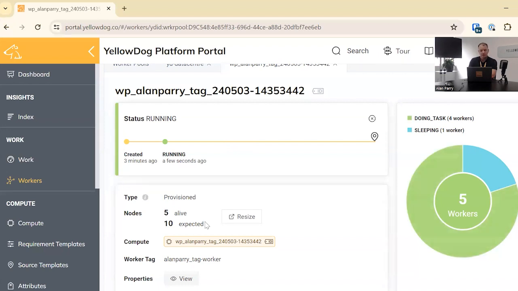So you can see that we've got 5 currently alive, and we're expecting 10 because the worker pool's detected that there's more available work, and it's requested that from our cloud accounts. So provided that we have the quotas and the limits and the capacities available in the cloud, and by adding multiple cloud providers, we can increase our probability that we're going to find those. Those will provision, and those will start again receiving tasks from the workload.